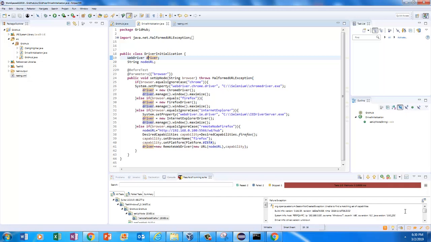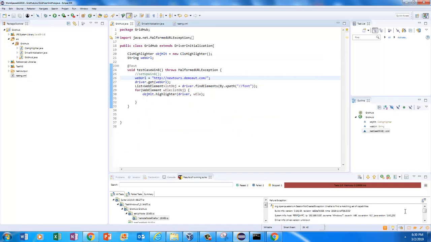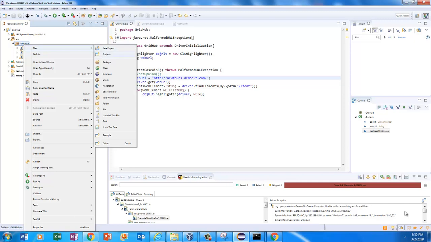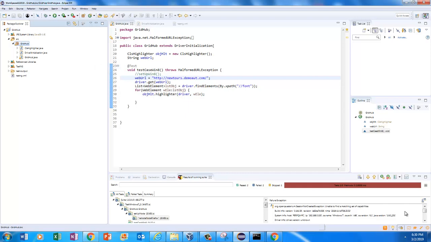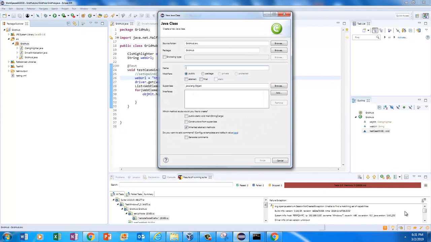Now, in my local machine I'm going to create another suite here. Basically I'm going to create another class here, and I'm going to name it as run test on Firefox local. Firefox local, right? I'm going to say finish.